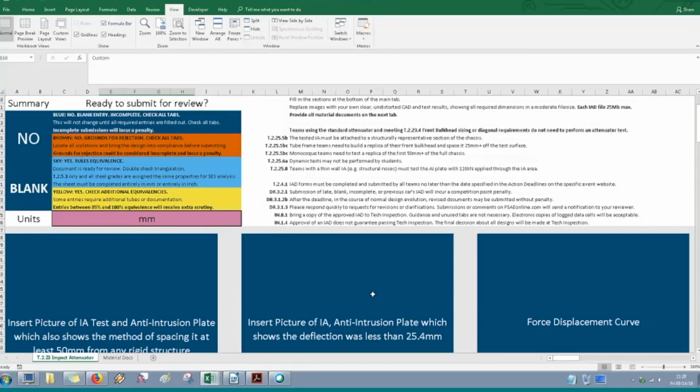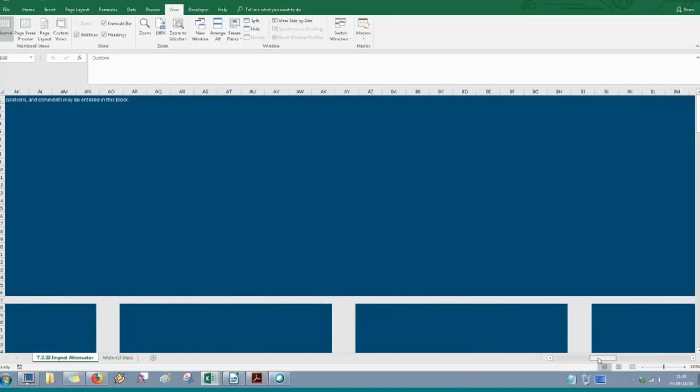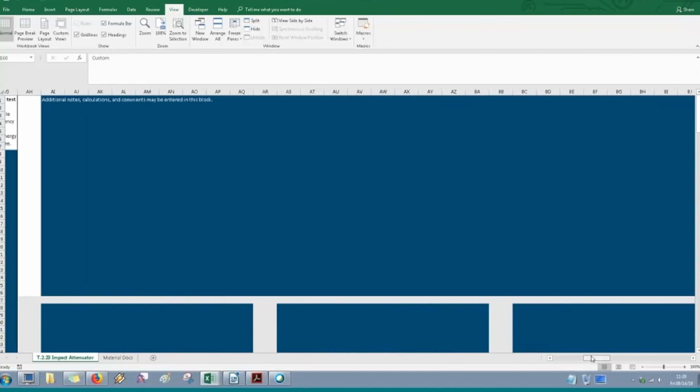Final note, with monocoque cars that are running a custom attenuator, you're required to do a test for any custom attenuator, and you need to make a replica of the first 2 inches of your monocoque out of the same carbon and core construction that are used on your car. We are no longer accepting steel tube equivalents of carbon monocoques for anti-intrusion testing. And that covers the basics of the impact attenuator document.